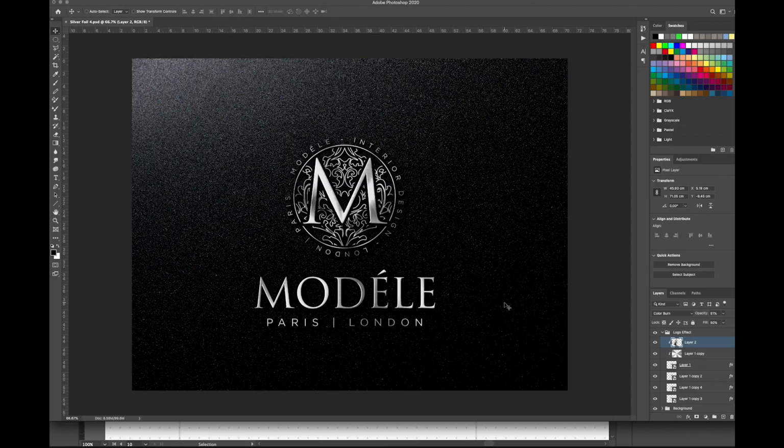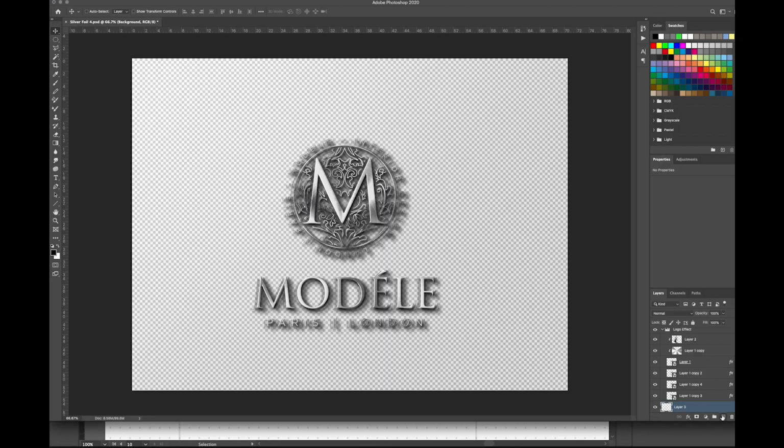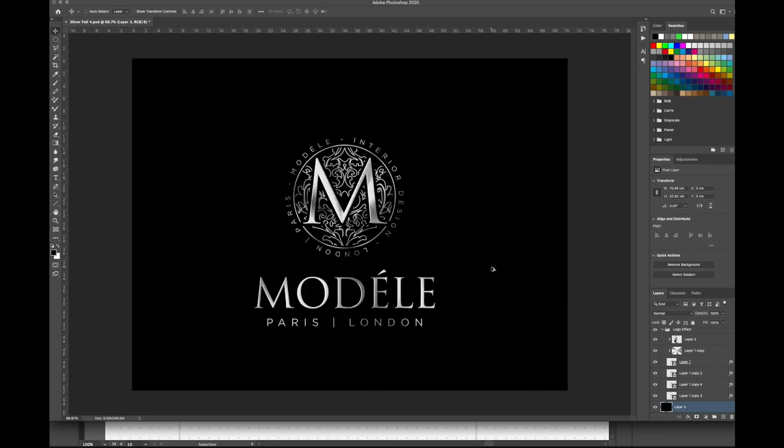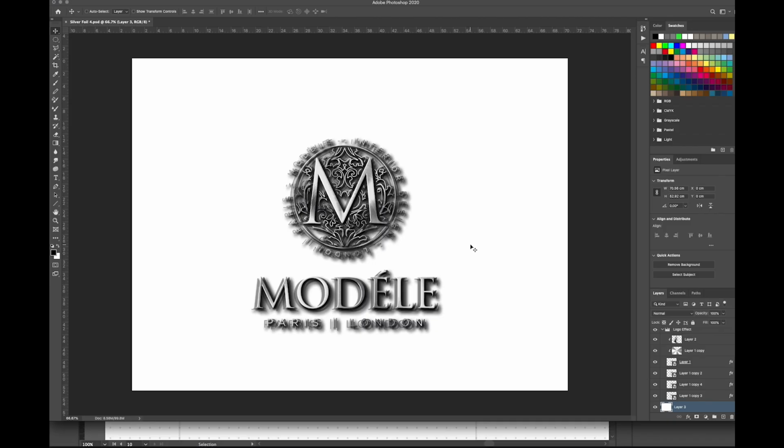So that's looking pretty good. If we change the background, let's turn this off and add a black background. That's absolutely fine as it is. If the background's white, well, then you notice a problem. So first of all, the drop shadow really isn't working. And to tweak that, it's these 4 layers here.